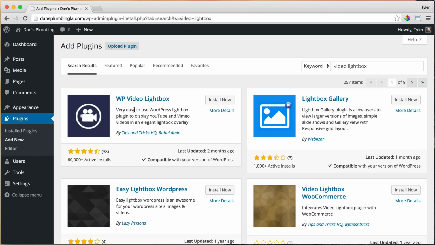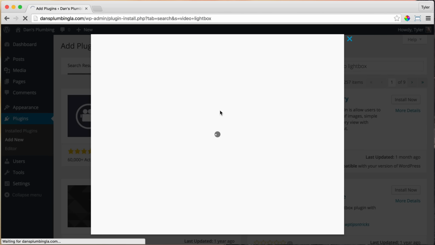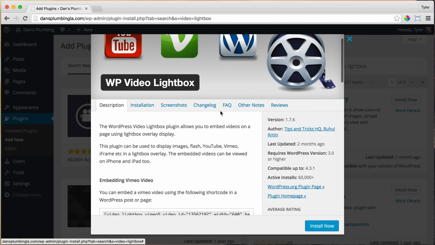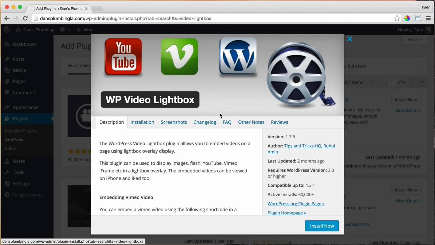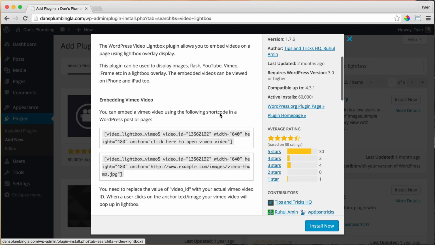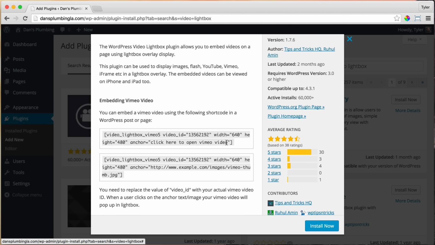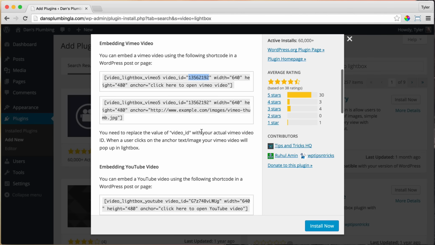What we want to do before we install it, as you can see, it has really good ratings and many installs. You always want to check that. But we want to click more details, because this is going to allow us to get the instructions on how it works. So what we can do is we can see how to use it. And basically you have to copy this code and replace all of the things with it.